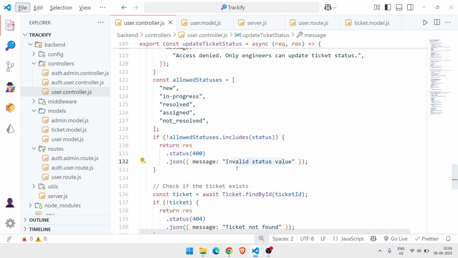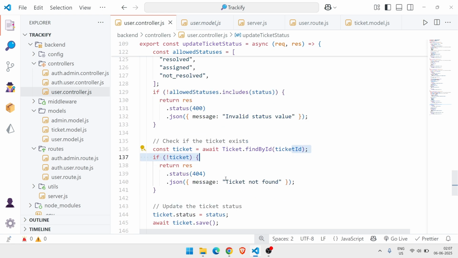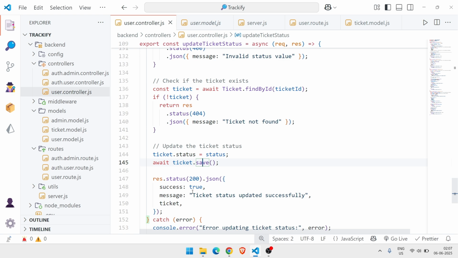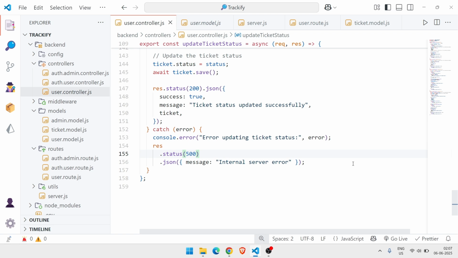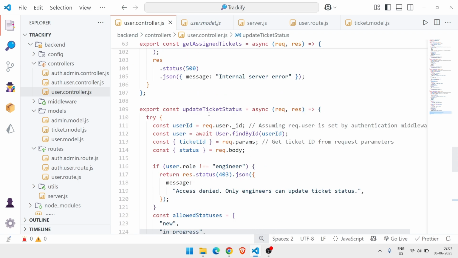Now we will await ticket find by ID. We will get the ticket ID, and if it's not present, then ticket not found. And if it is present, then we will change the ticket status to this status, and we'll await save the ticket, and we can just return the ticket. And this will be the same. So this is the whole function for updating ticket status.